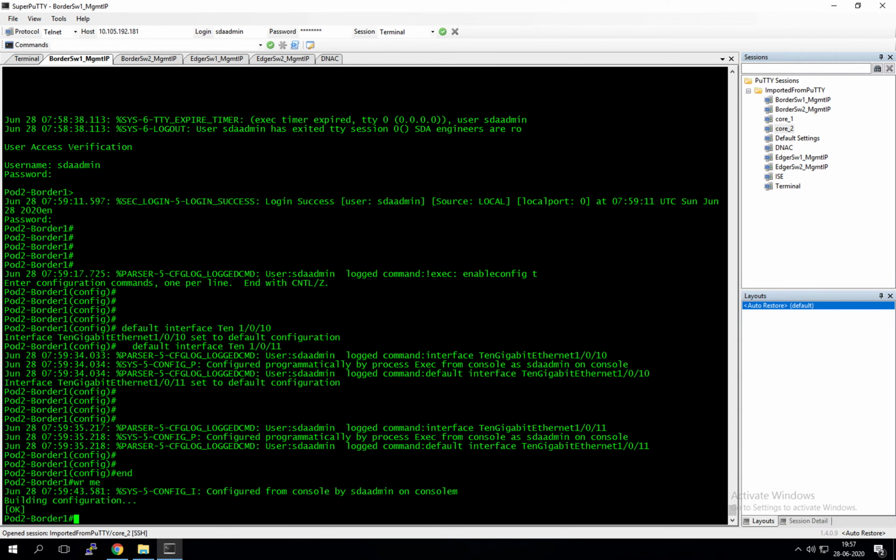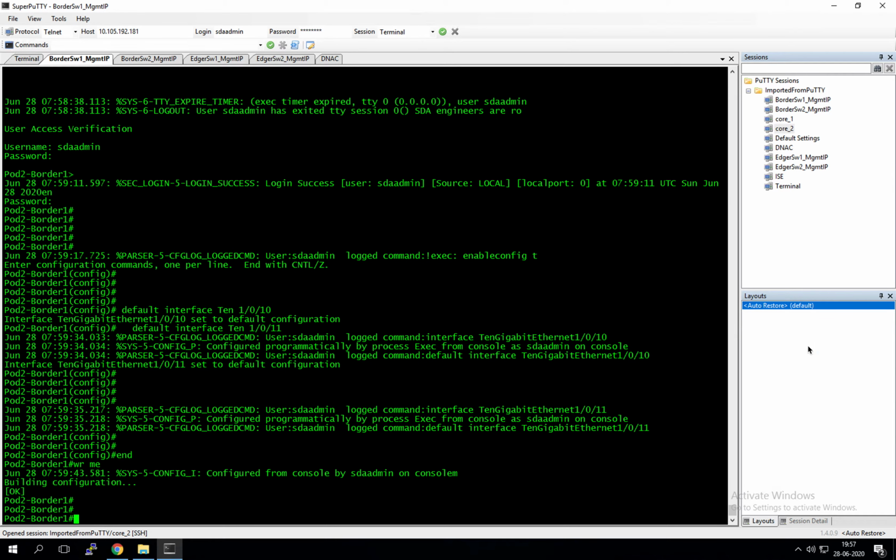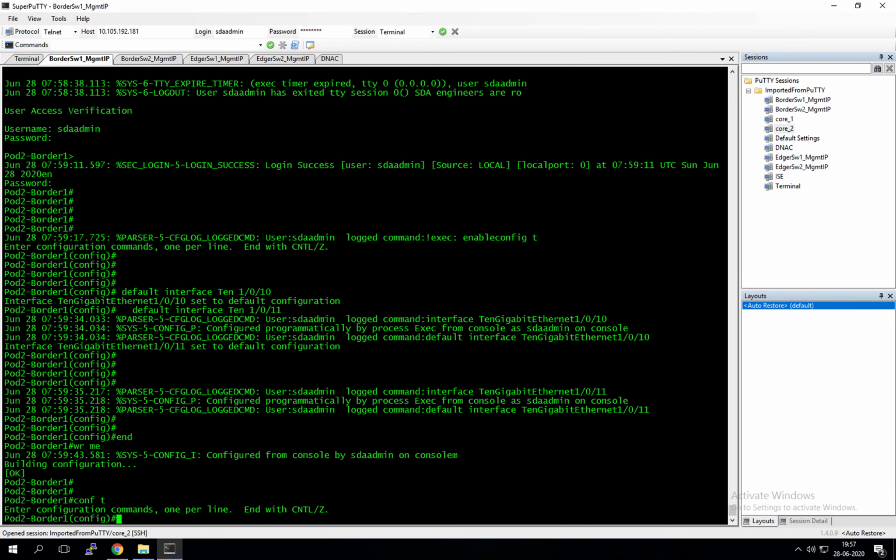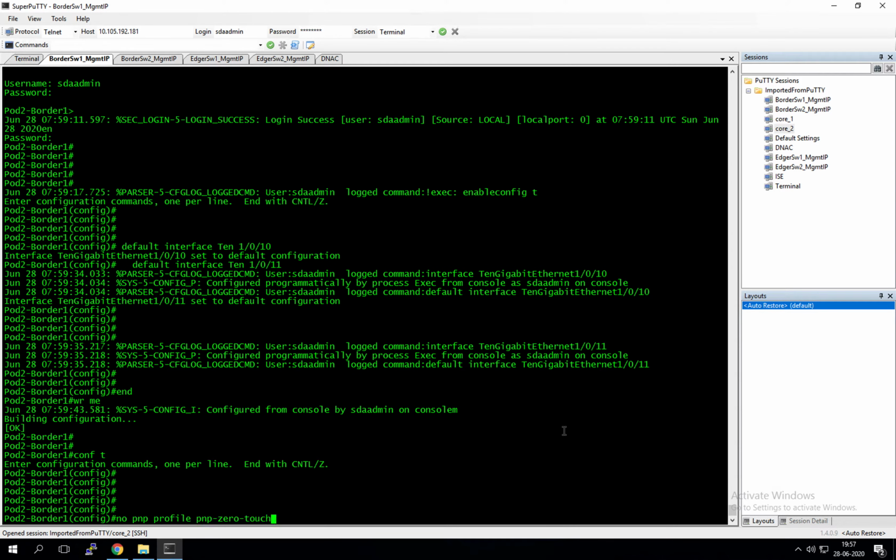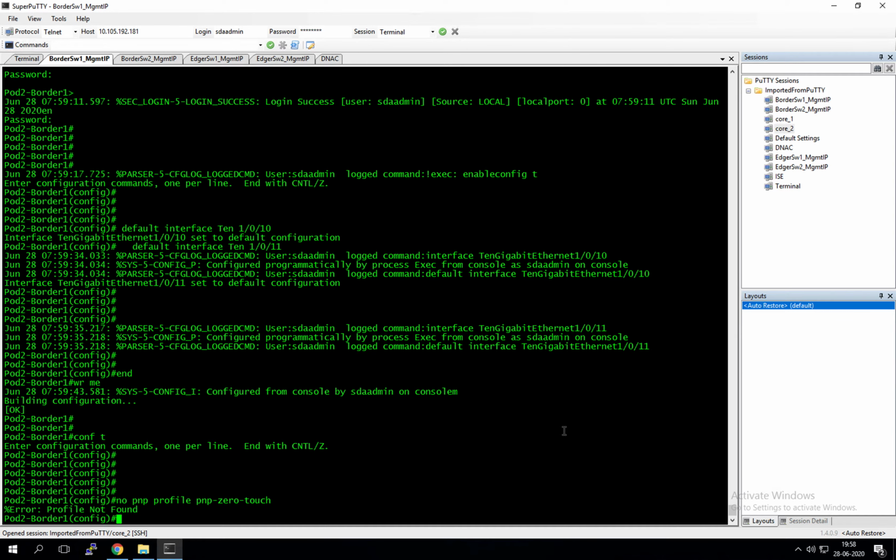The same thing probably will have to be done on the other one as well. Let's also probably delete any kind of older configuration which we might have. So let's do that as well. Because I've been testing this lab for some time, there might be some PNP related stuff. So I'm going to remove that. You can do that using the PNP command, right? So let me do no PNP profile, right?